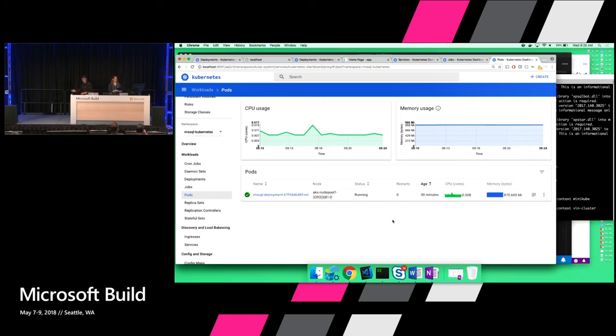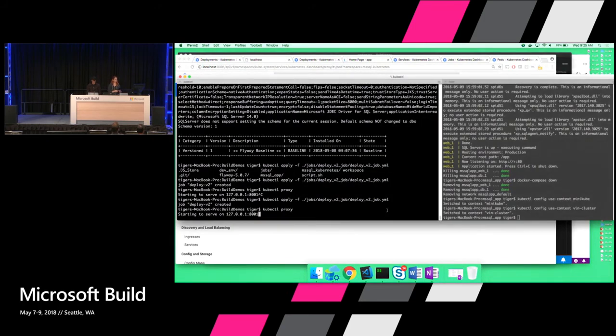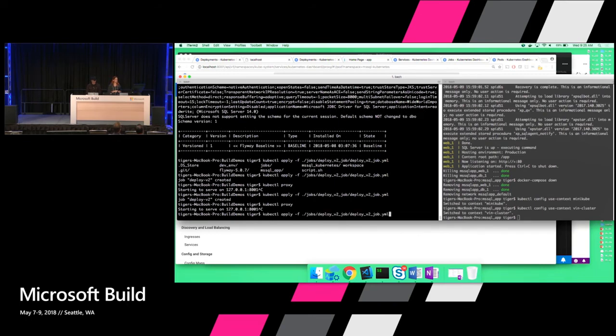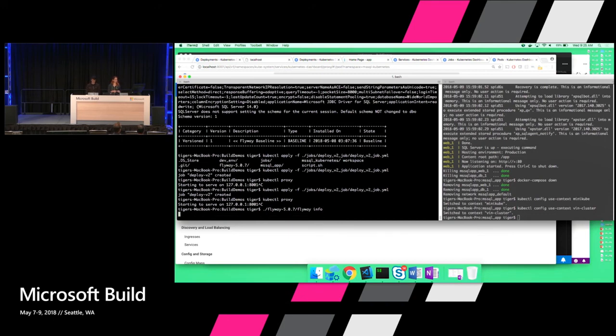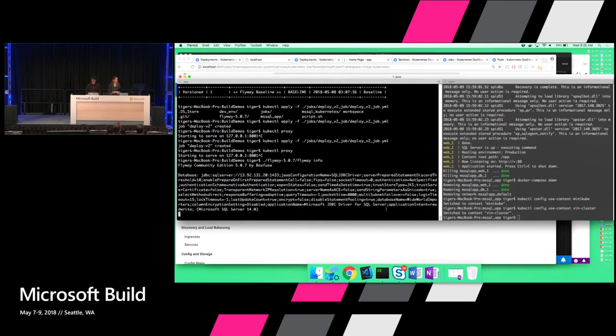So one of the things I also like to show you from the very beginning: remember, we killed that pod, and it's back up and running. So there you go. That works as is. Let's do one last check. I want to reconnect to my pre-prod environment and take a look at what Flyway has deployed.